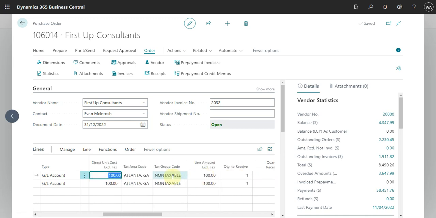Okay, this is how you can use the standard purchase code, link this to the vendor, and then use this in a purchase document.